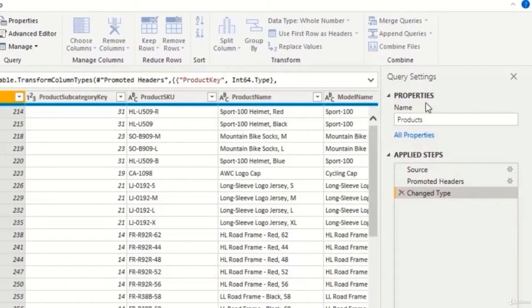Now on my right, you can see Query Settings. The name field that you see here, you can use that to change the name of your file. So whatever name you give over there becomes the new name of your file. I leave it as it is right now.